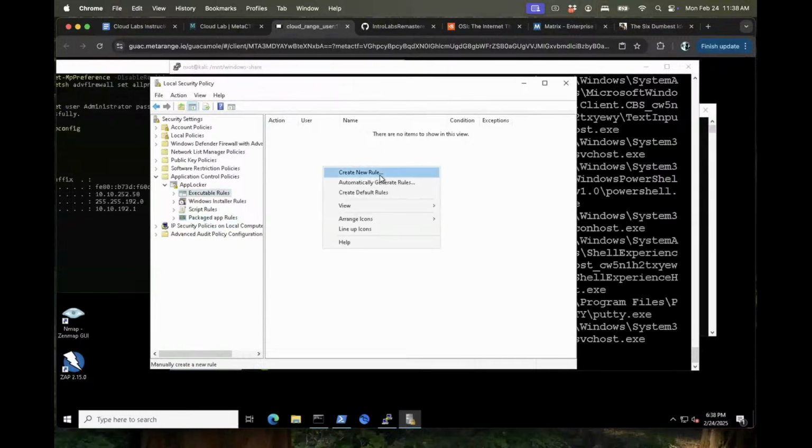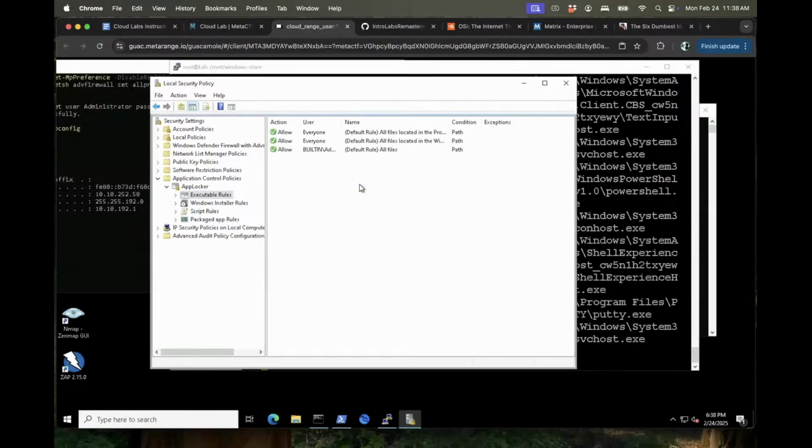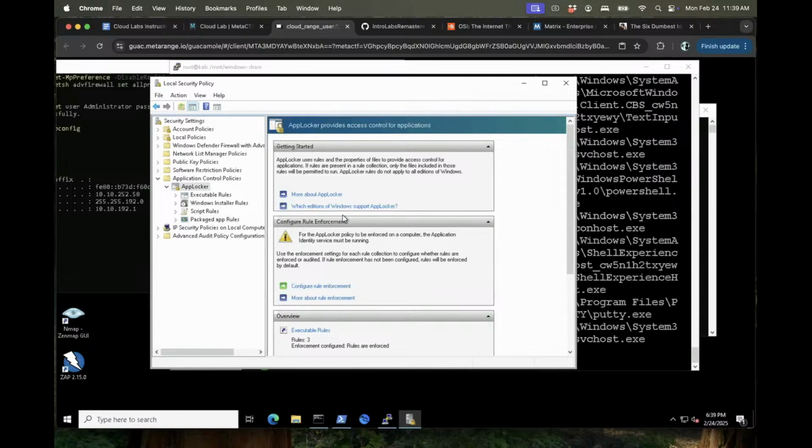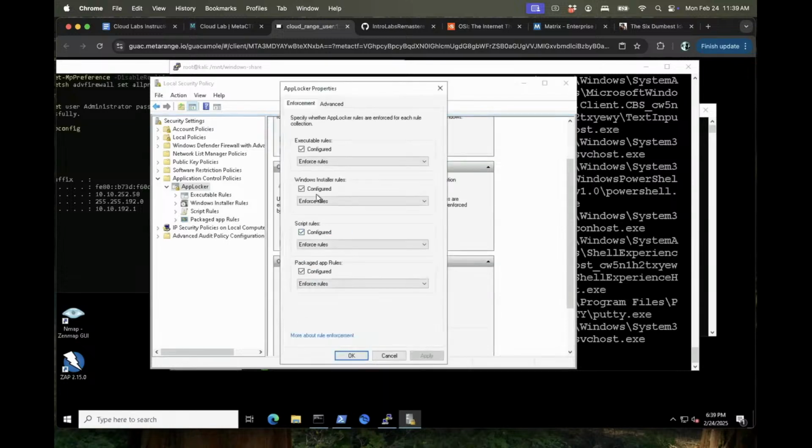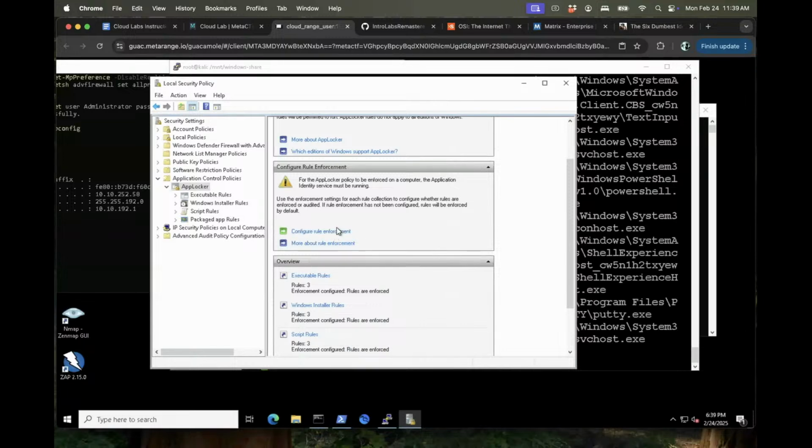So I can right click and do create default rules, and it creates the rules based on path. So it says all files in the programs folder, all files in the Windows folder, and anything that is executed by administrator. So I want to create those exact same rules for all of these. And now I want to configure rule enforcement. So we need to make sure they're configured and it is enforcing the rules. We click OK. So we have that.